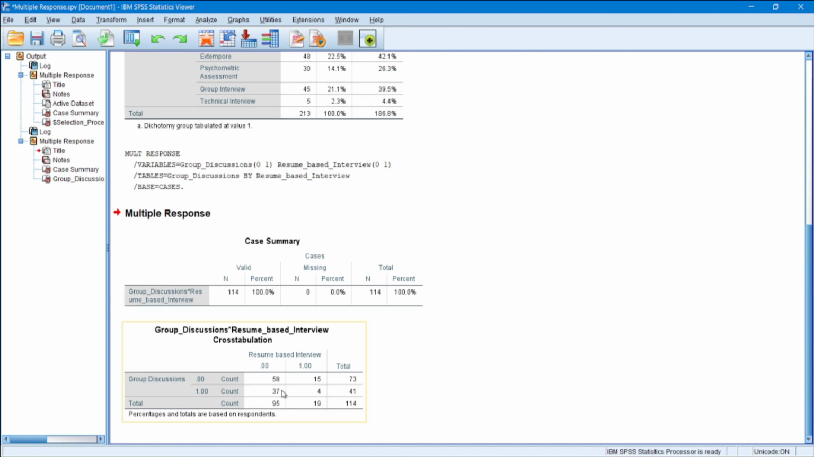And as you can see, resume-based interview and group discussion. Since 0 represents a no, like not ticked, 58 respondents have not ticked group discussions or resume-based interviews. 15 respondents have only ticked resume-based interviews and not group discussions. 4 of the respondents have selected both resume-based interview as well as group discussions.